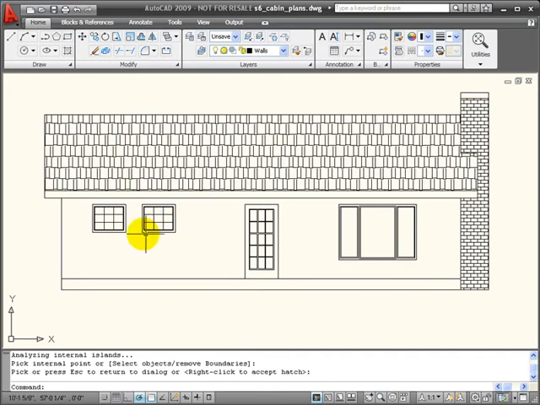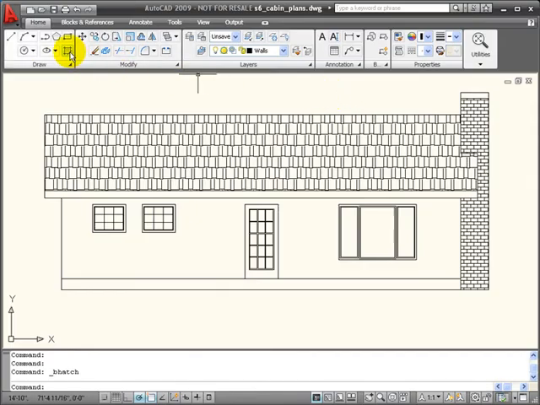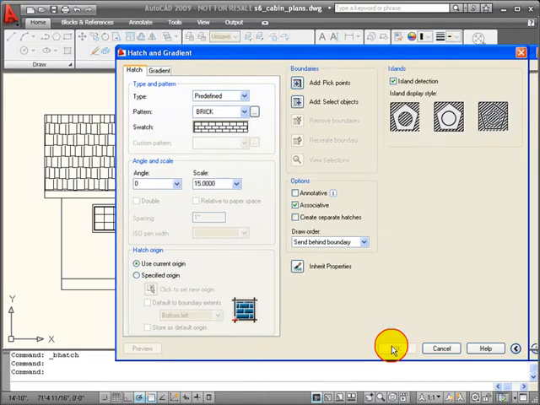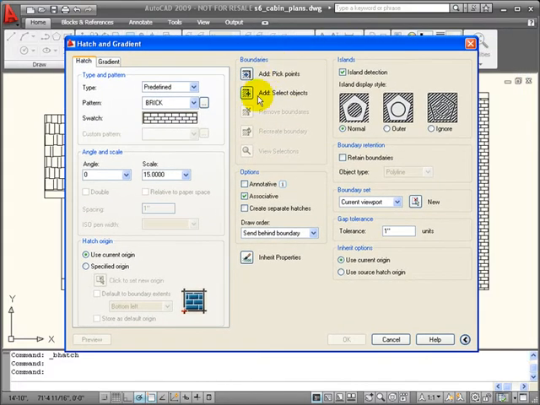Now you notice that down here in the front I want to hatch this area in, but I don't want to hatch the windows and the doors. These would be considered islands in my hatched area. So we need to look at how we would deal with islands. I'll start my hatch command, and in the dialog box down here at the bottom I have an arrow for more options.